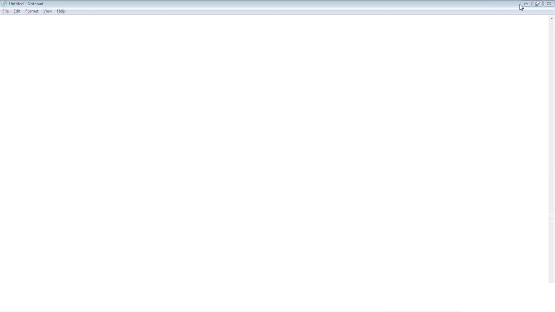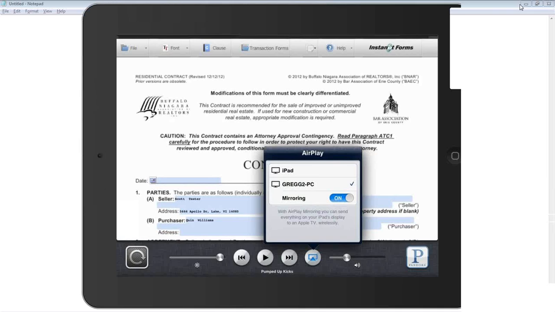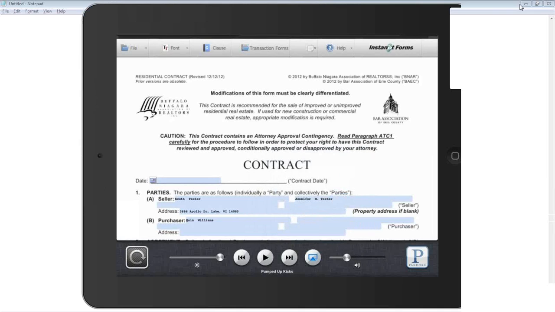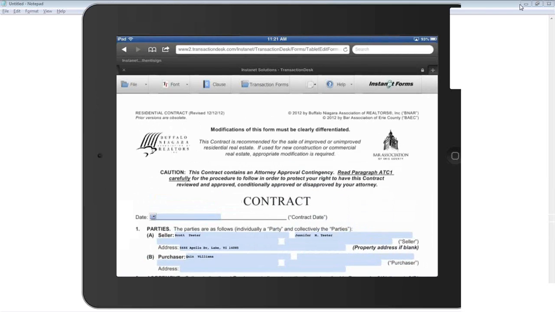Looks like I lost the Reflector app here. Let me see if I can make sure I've got it going. There we go. Back in business. Sorry about that. Sometimes these things have a mind of their own. So Reflector is back in action.